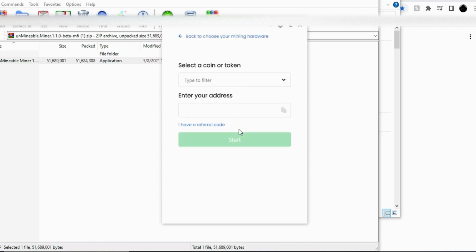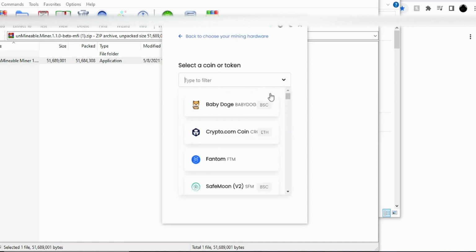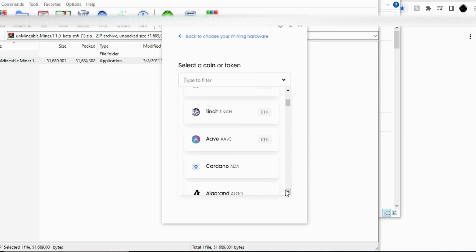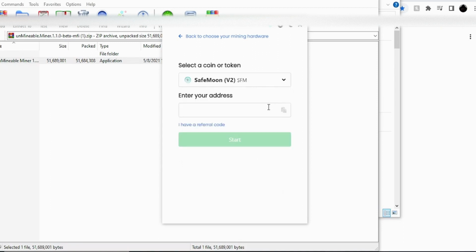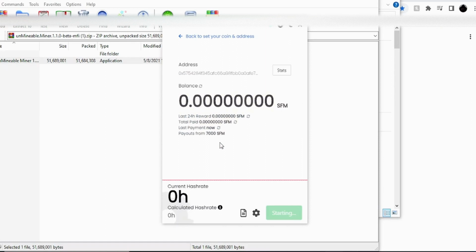We will click on next and it's telling me to select the coin, whatever I want to mine. So let's say there is Baby Doge, it's using BSC chain, crypto.com, Phantom, SafeMoon or whatever. Let's take a random coin on BSC chain, like SafeMoon, and you can add your address where you want to deposit this. The moment I click start, it will start utilizing my CPU resources, and it's starting the hash. So it has already started.